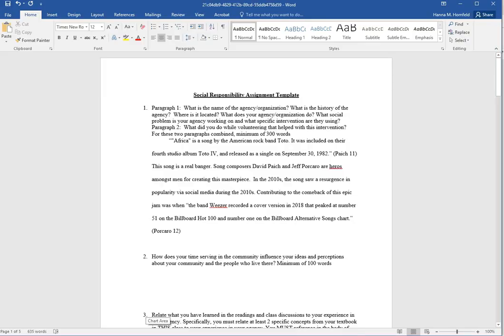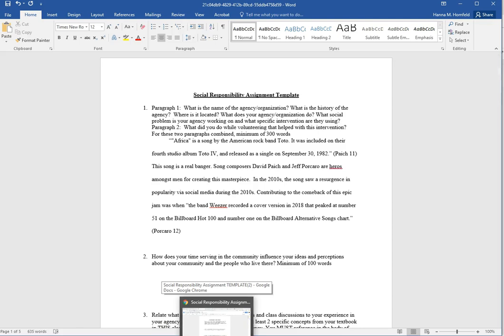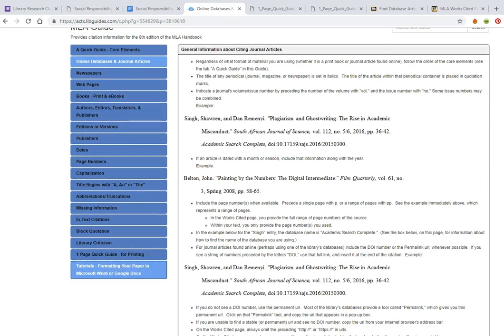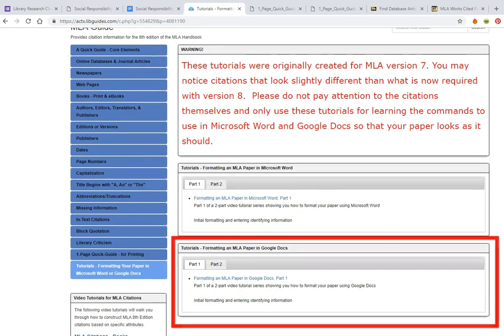First, open the template as a Word document. If you do not have Word on your computer, I will be repeating the steps for this assignment for Google Docs near the end of the video. To format Google Docs using MLA for other assignments, please consult the Style Guide. Go to Tutorials, and in the second tutorial, it will take you step by step through an MLA paper in Google Docs.